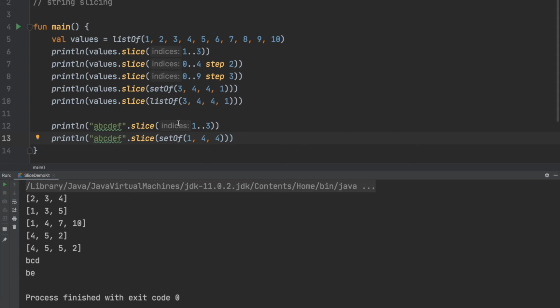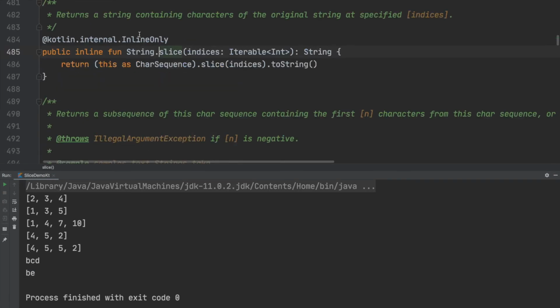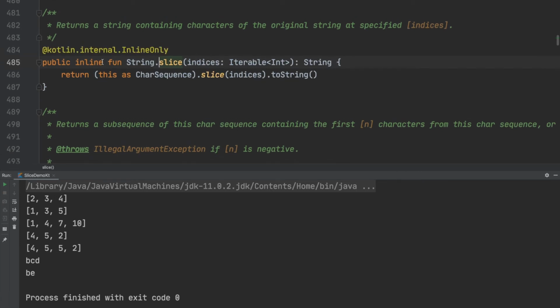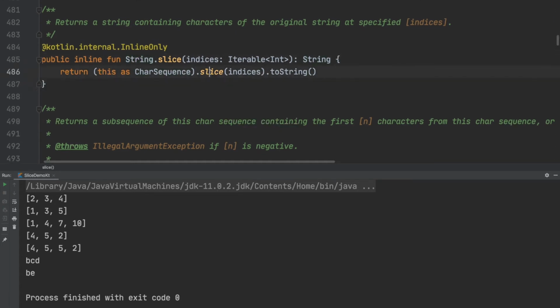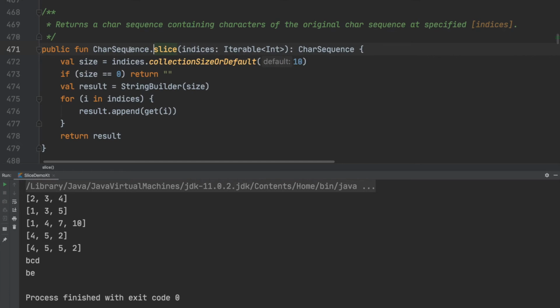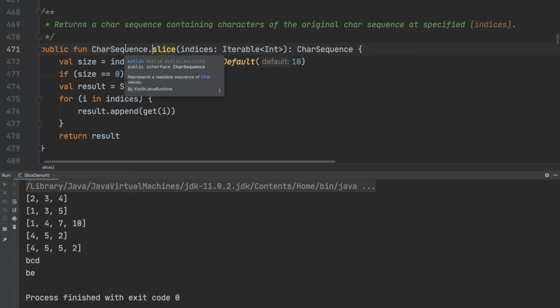Yeah, so for strings it works in the same way. It's defined here on the string class, but it just reuses, it calls over to this method here.